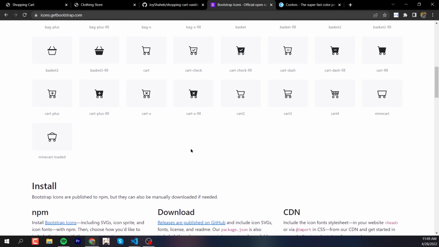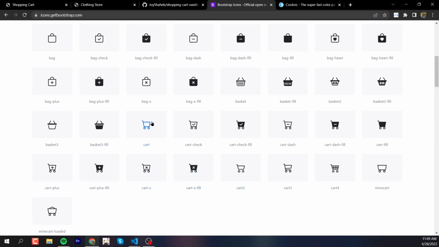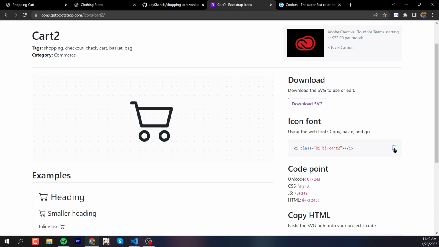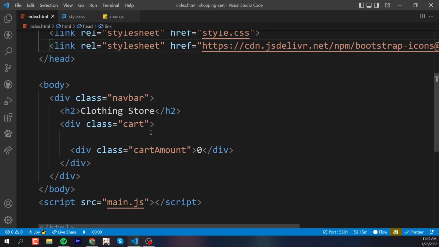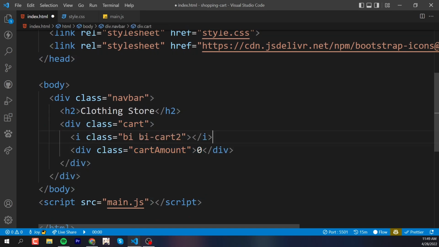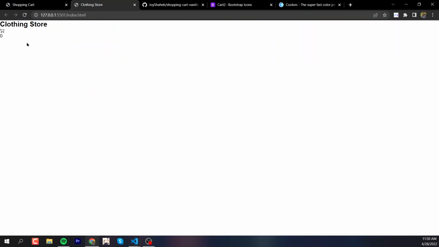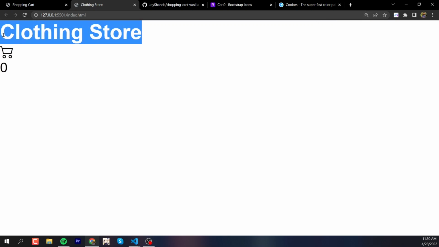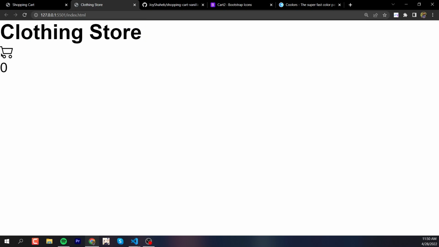Let's scroll up. So I'm gonna use, I don't know, let me just pick this one. Okay, now you're gonna scroll down and you're gonna find this called icon font. Just copy the thing. Let's go back to our VS Code, and now do you see this one before the cart amount? Just paste the thing here, save it. Done. Let's look at the result. Okay, so let me just zoom in a little bit. Do you see this one here? This is the brand logo name, this is our shopping cart icon, and this is our 0 here.